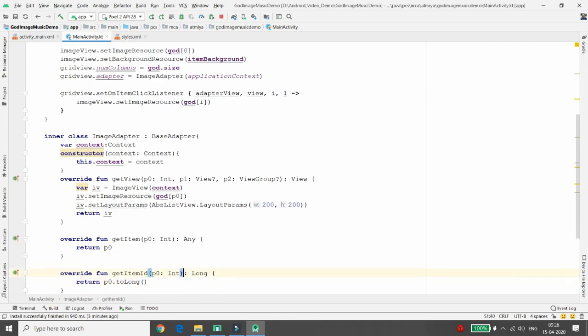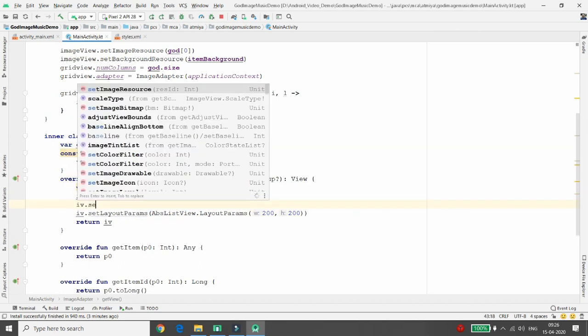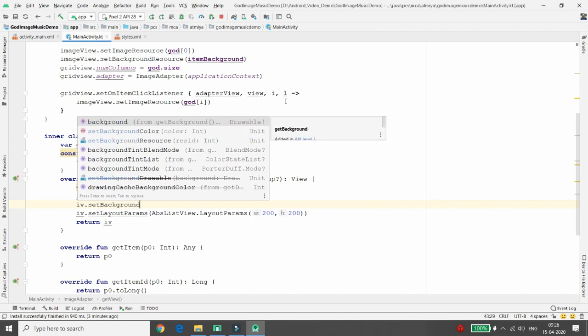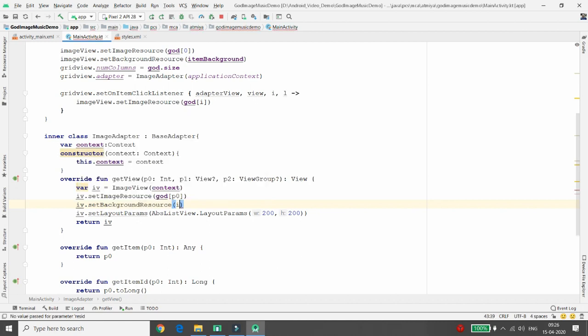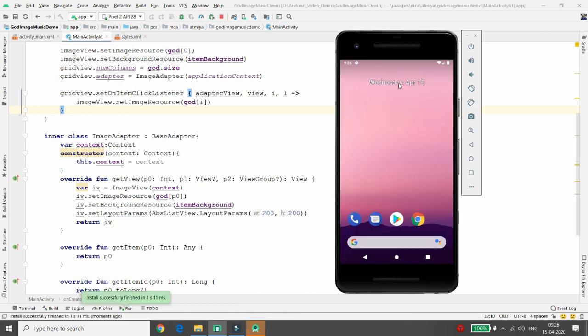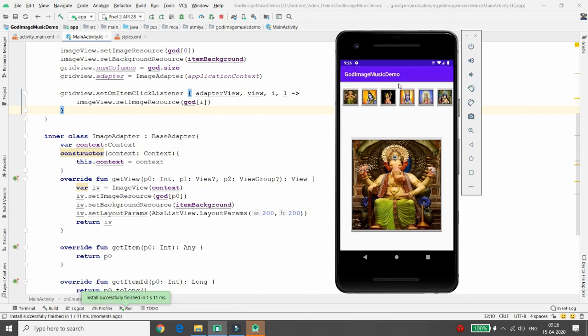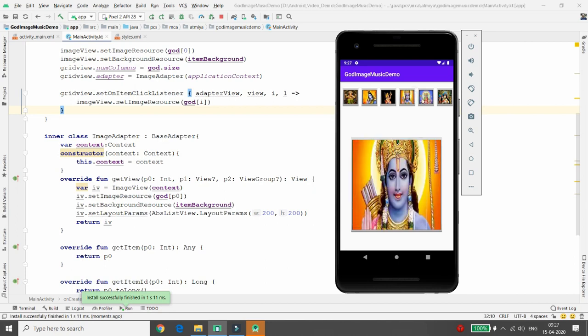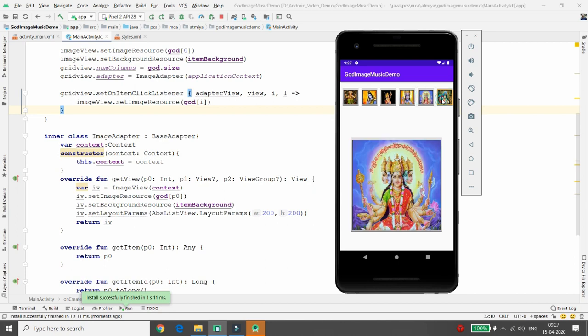You can do the same thing inside your image view also. imageView.setBackgroundResource is the function, and then you can pass your itemBackground. Then you can re-execute your application. Whenever you re-execute your application, what happens? See, the background is initialized to all the controls. See, whenever you click on any particular image, the image is loaded over here, right? This is the way you can check.